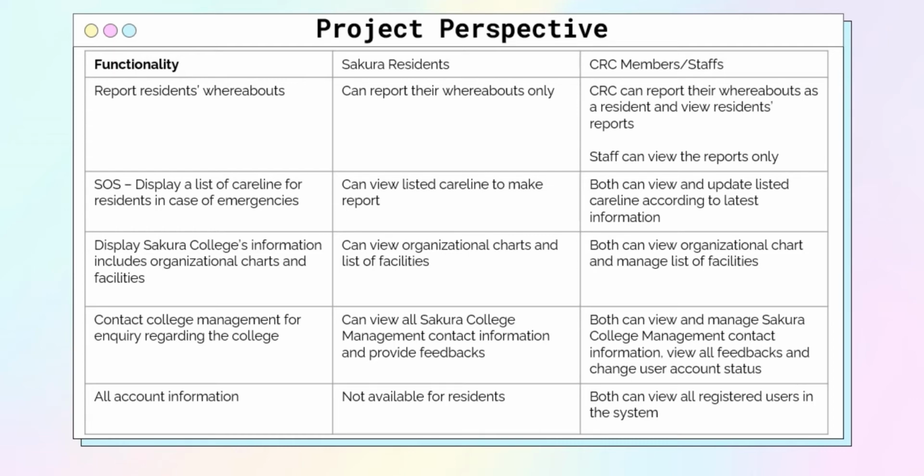Next function, contact college management. Sakura residents can view all Sakura College management contact information and provide feedback. Meanwhile, CRC and staff can both view and manage Sakura College management contact information, view all feedback, and change user account status. Lastly, the all account information function is not available for Sakura residents. Meanwhile, CRC members and staff can both view all registered users in the system.